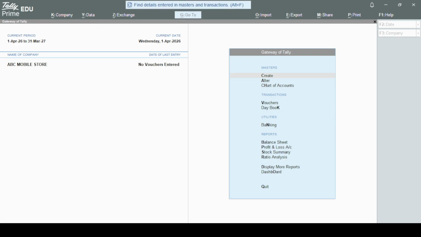GSTIN is your Goods and Service Tax Identification Number, a unique 15-digit number. Every registered business gets it. HSN code is used for goods, SSC code is used for services.